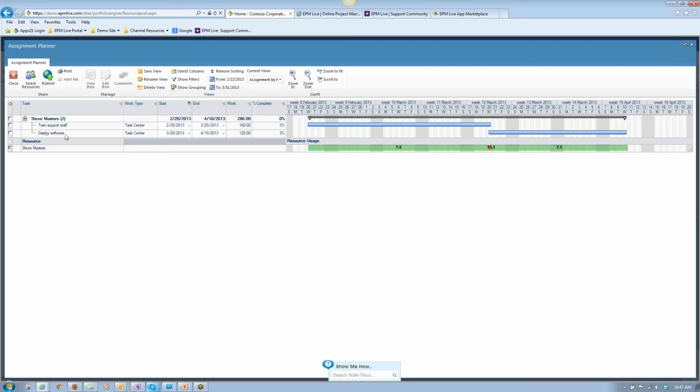Okay. So from here, you can see what Steve is currently working on. There are only 2 items here: the train support staff and the deploy software. What's really cool about this is I actually have the ability to move start and finish dates. So if I need to level for some reason, or if I need to create some white space and some availability for Steve during a certain time frame, I can very easily do that here using the assignment planner. Okay, and once those changes have been approved, I could, of course, publish that, and it would, in effect, update the start and the finish dates of those tasks.